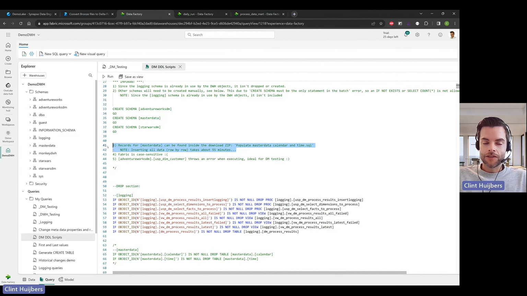I did add a master data schema, which holds the time and calendar tables. I know from Synapse that you can't really use CTEs and stuff like that. I'm not sure if Fabric supports that right now or perhaps in the future, but in the end, for this demo, we're populating a dimension for calendar and a dimension for time. And both of the source records are now inserted into the master data as a static table.